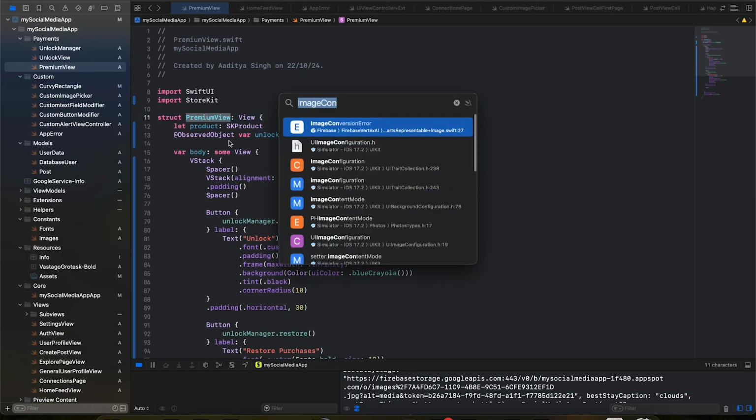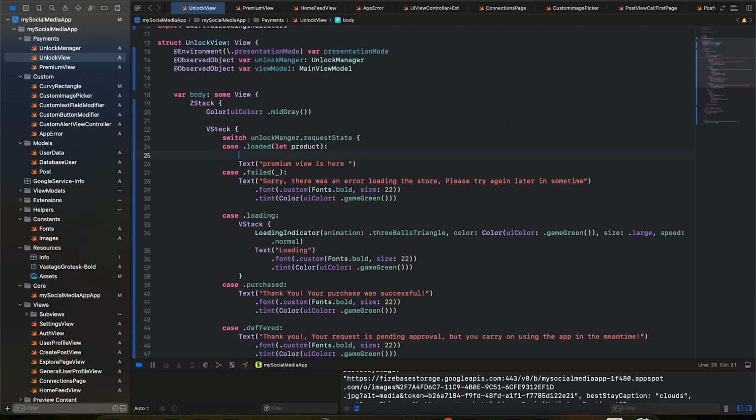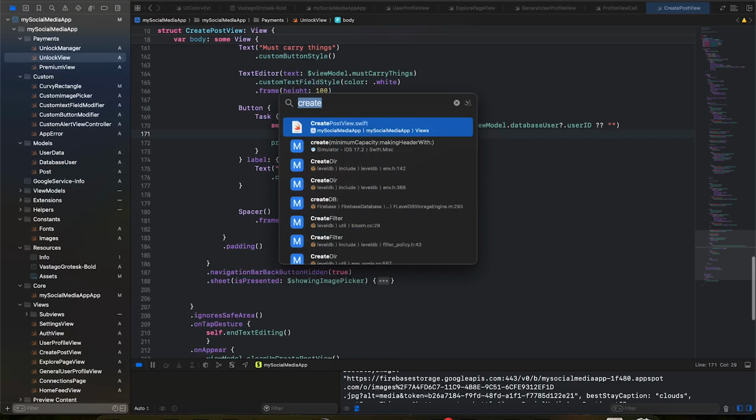Let's go inside our unlock view, and inside unlock view, if the user proceeds to buy, we could use the premium view. Let's see what changes we need to make here. We do have the unlock view, and the premium view will take in a product which is already generated here, and it will take in an unlock manager which is here. So this seems fine. Now how about we go inside our create post view, where we would need to make a few changes.